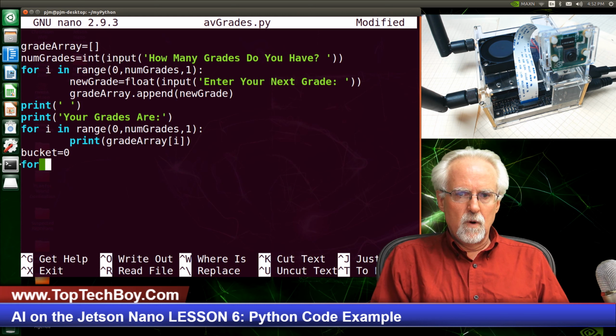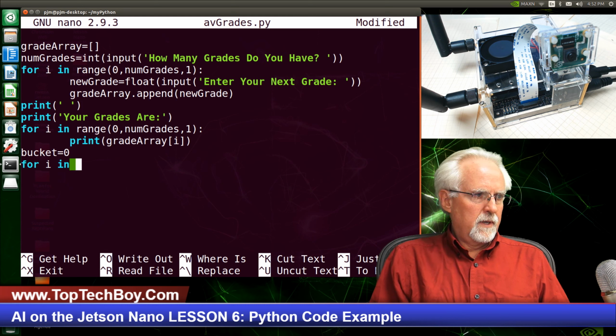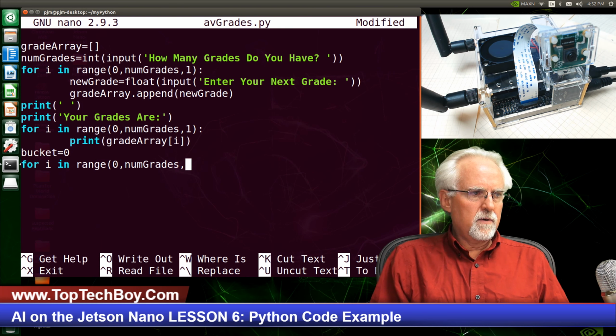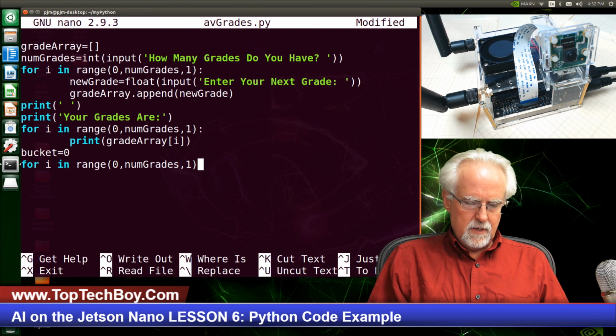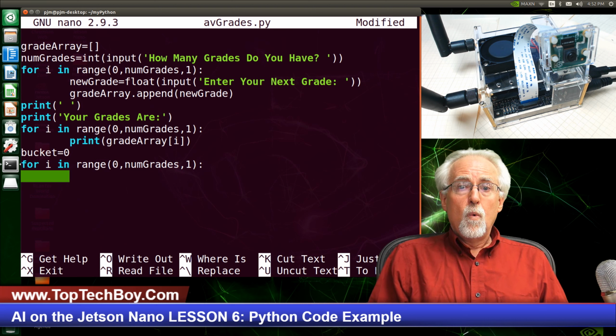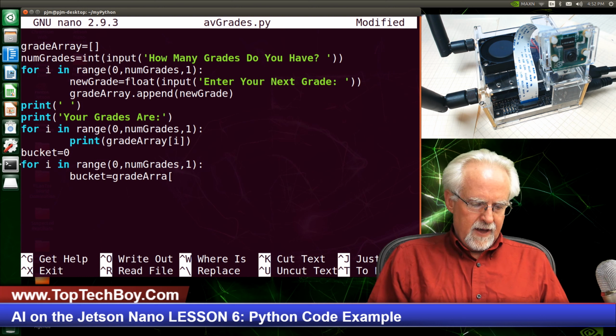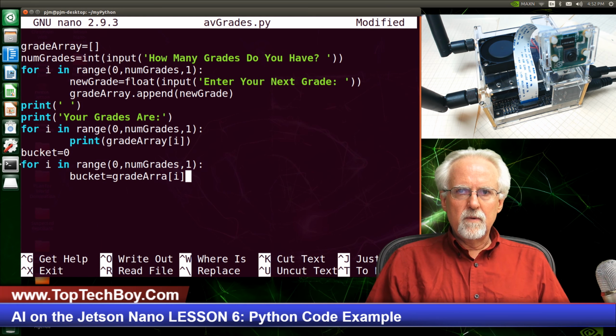So I'm going to say for i in range. Where am I going to start? 0. How many times? Num grades. What's my increment? 1. Colon to start the for loop. Now tab to stay in the for loop. What am I going to do? Well, if I just say bucket is equal to grade array of i, what is wrong with that?